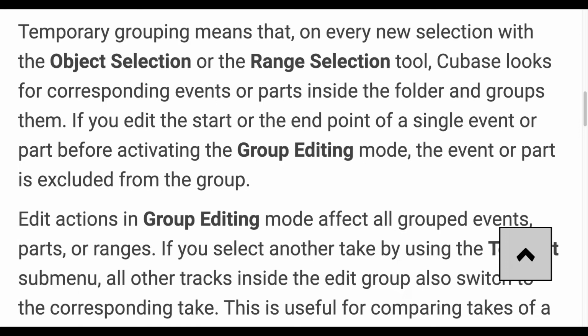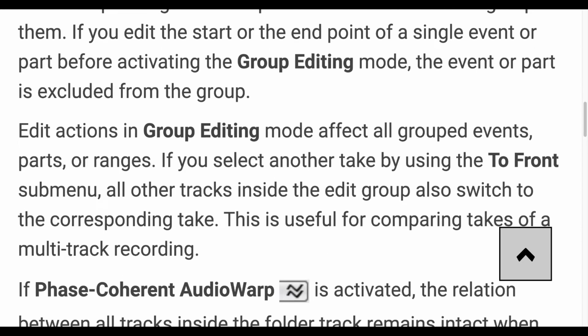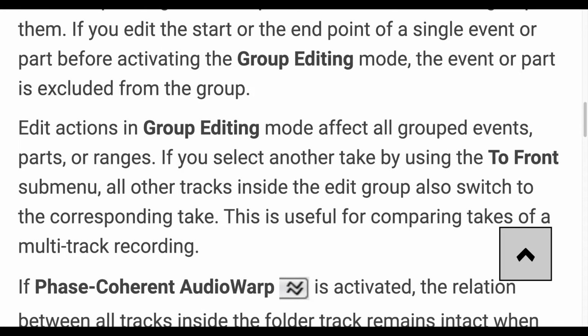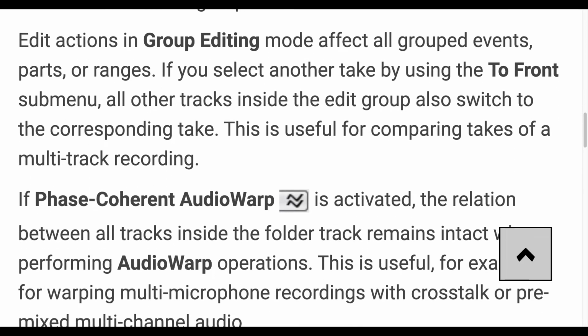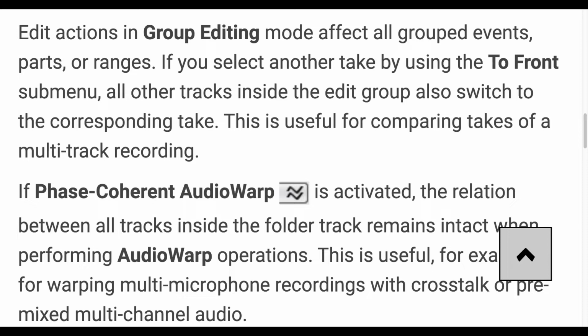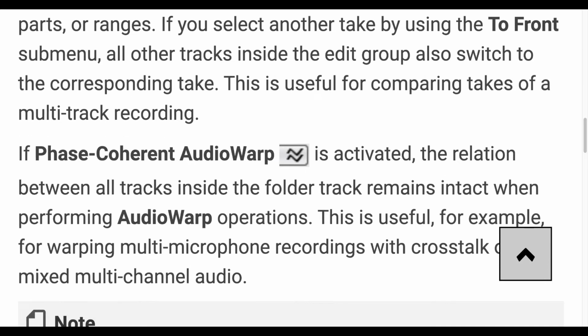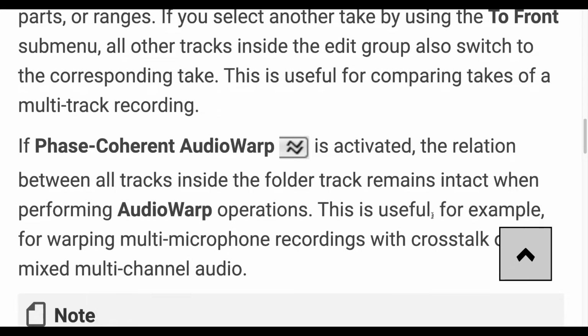Temporary grouping means that on every new selection with the Object Selection or the Range Selection tool, Cubase looks for corresponding events or parts inside the folder and groups them. If you edit the start or the end point of a single event or part before activating the group editing mode, the event or part is excluded from the group. Edit actions in group editing mode affect all grouped events, parts, or ranges. If you select another take by using the To Front submenu, all other tracks inside the edit group also switch to the corresponding take. This is useful for comparing takes of a multi-track recording.